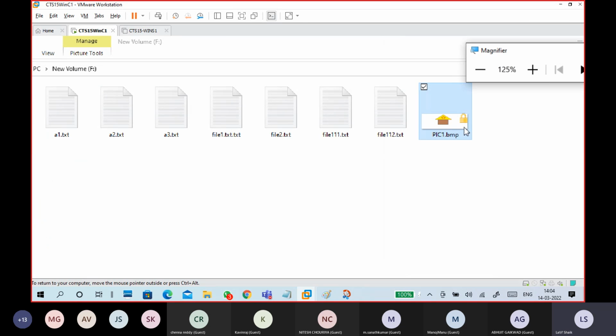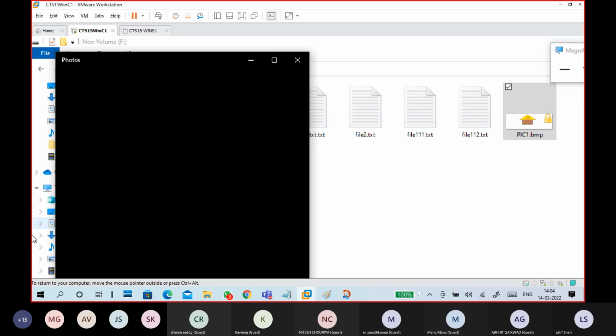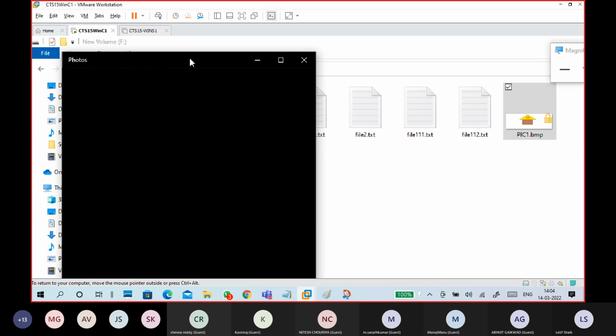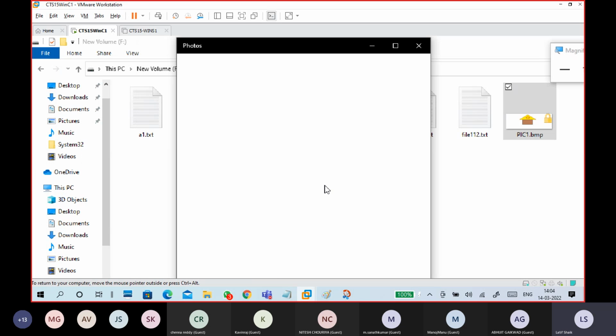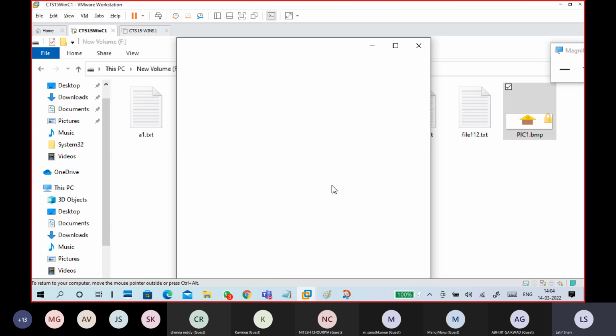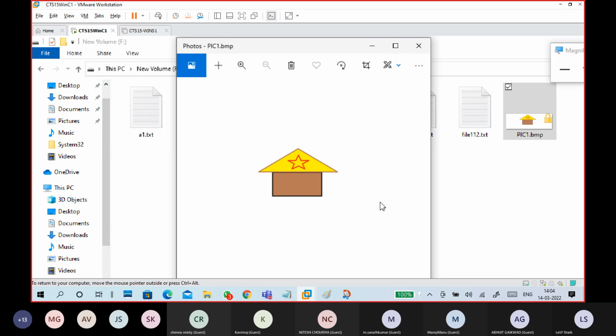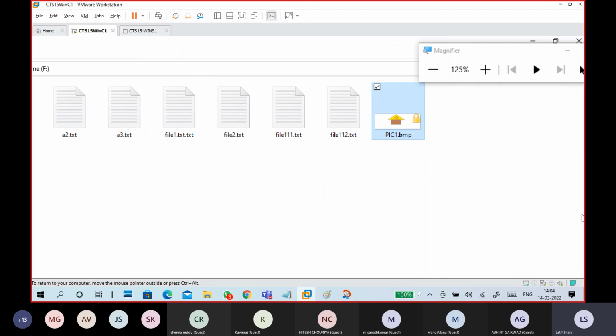Can you see the lock symbol? That is a lock symbol. So if you want, you can open it or you can edit it. You can do it. Why? Because when you are encrypting it, by default, the certificate is added to your account. In your account, the certificate is already added. Okay, so this is the picture, you are able to see it.